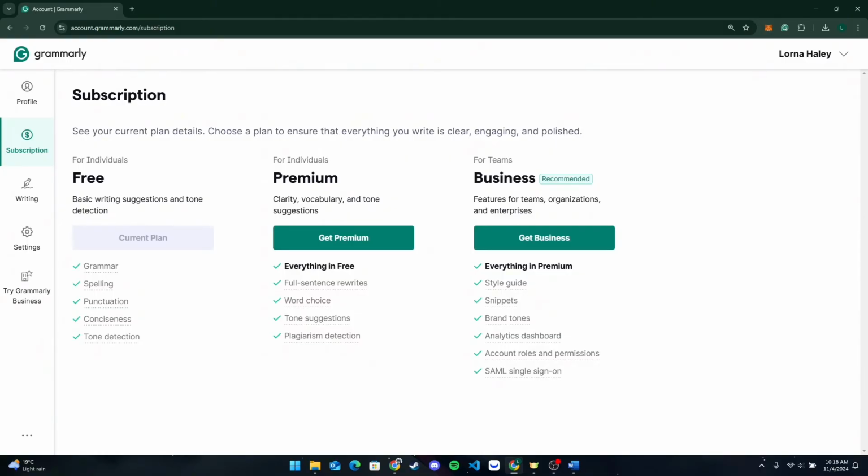Keep in mind that you cannot cancel the subscription from a mobile application. Also make sure that cancelling your subscription will prevent future billing, but you will still have access to premium features until the end of your current billing cycle. If you decide to reactivate your subscription later, you can do so by logging back into your account and selecting a plan. If you are looking for a refund, check Grammarly's refund policy as it may vary depending on when you cancel.